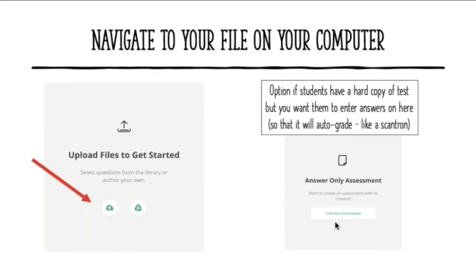And you click this little upload button to find your file. Now over here is this other option. This is the answer only assessment. That's an option if students have a hard copy of the test, but you want them to answer on the computer so that it will grade it for you, like a Scantron.